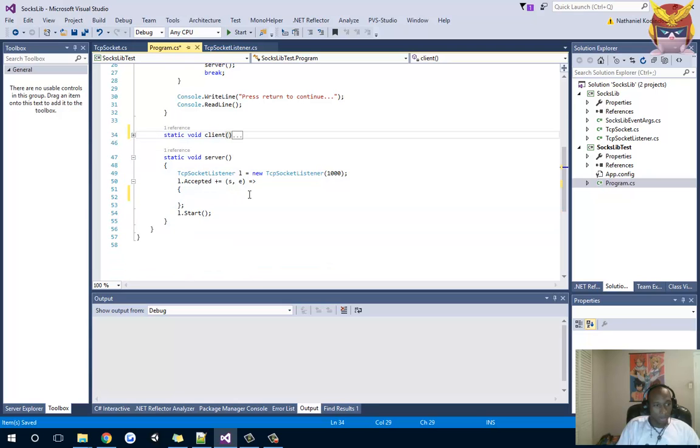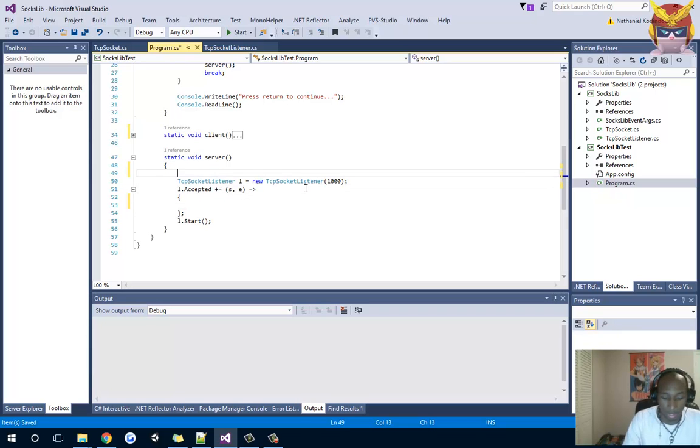And let's code the server first. I'm going to spitball this. I'm going to put this together on the fly. So what we can do is, if the server is started, let's set the title to server so we know which one is which.